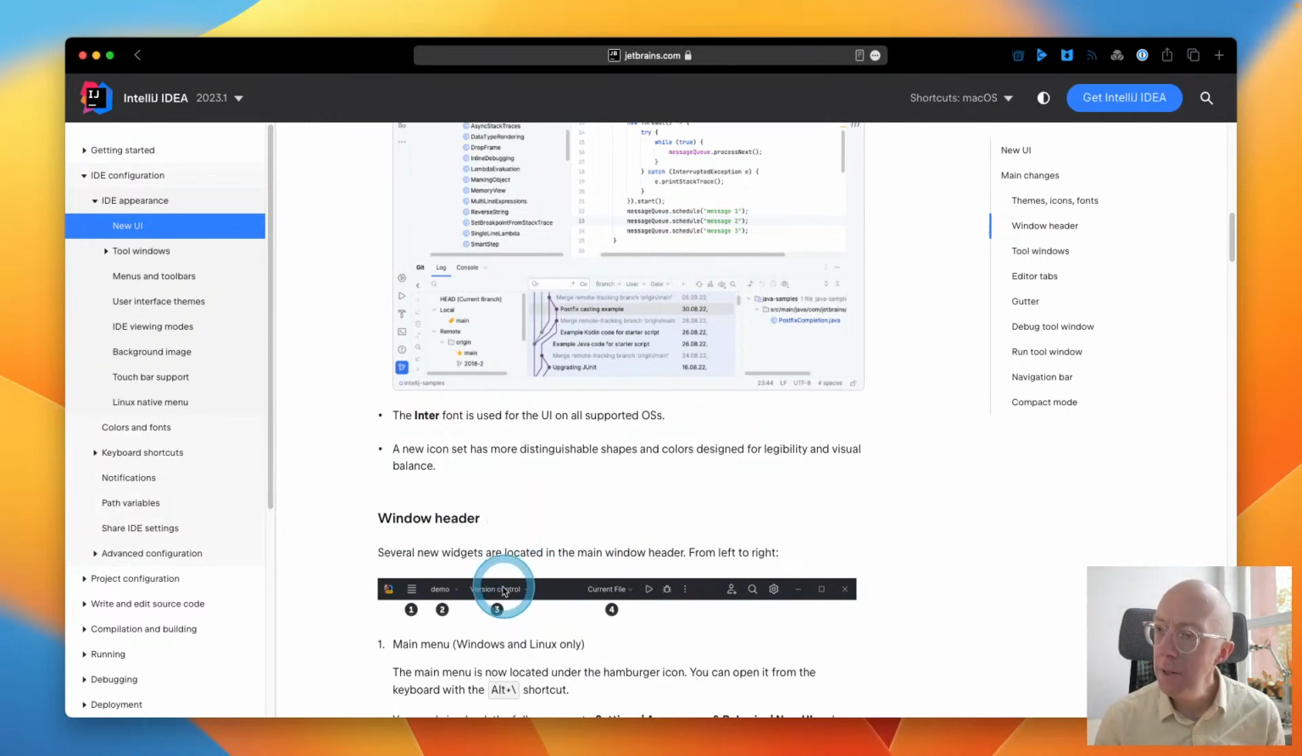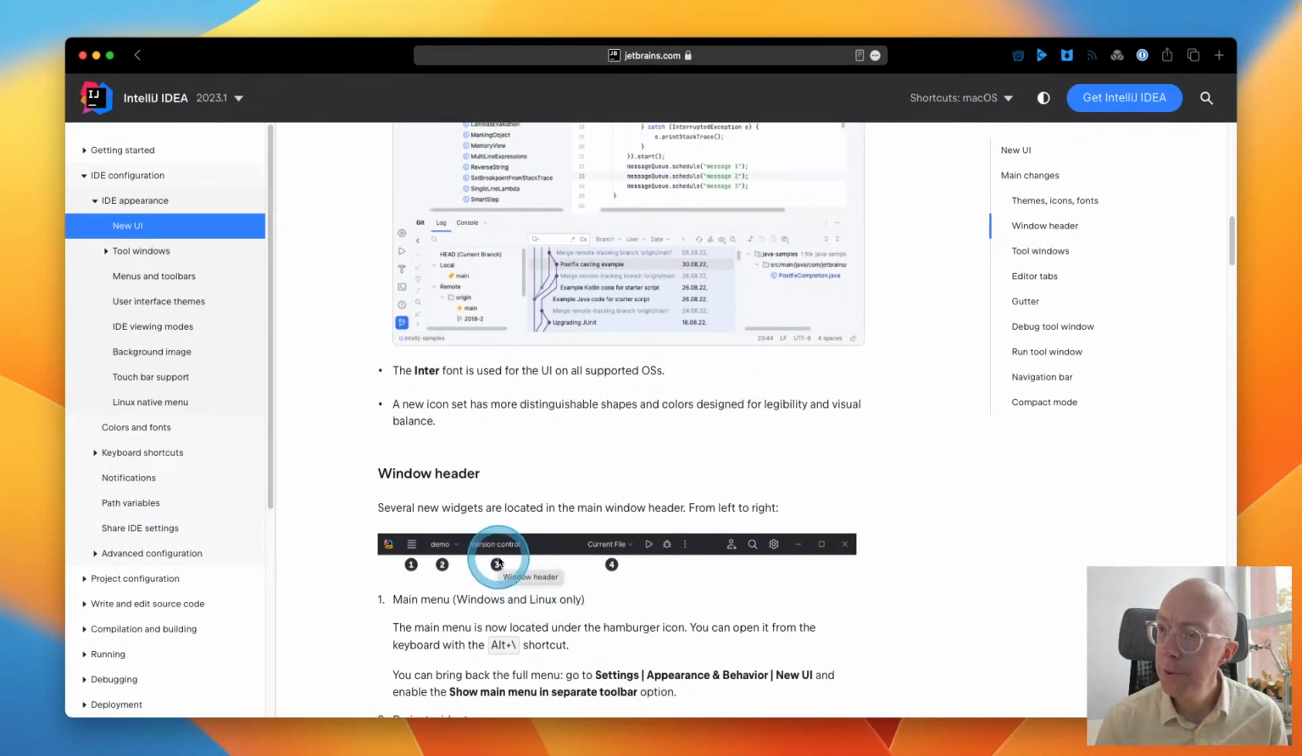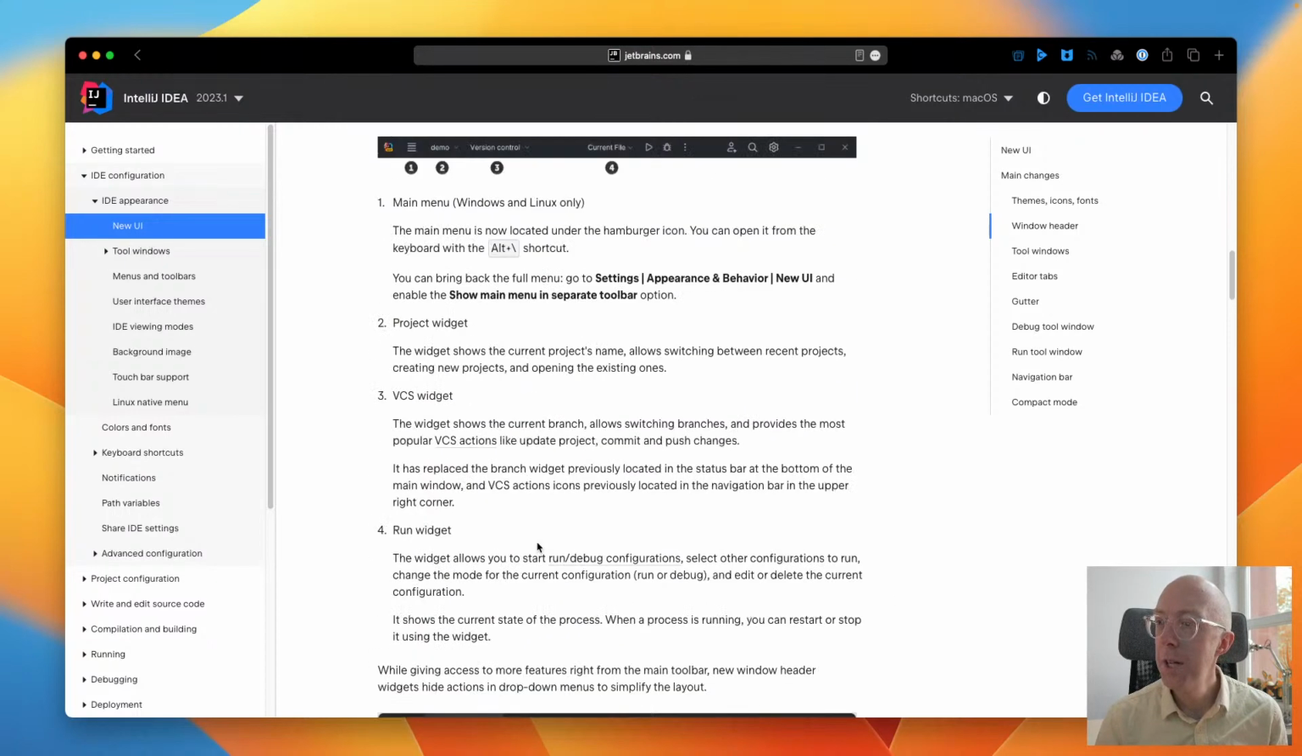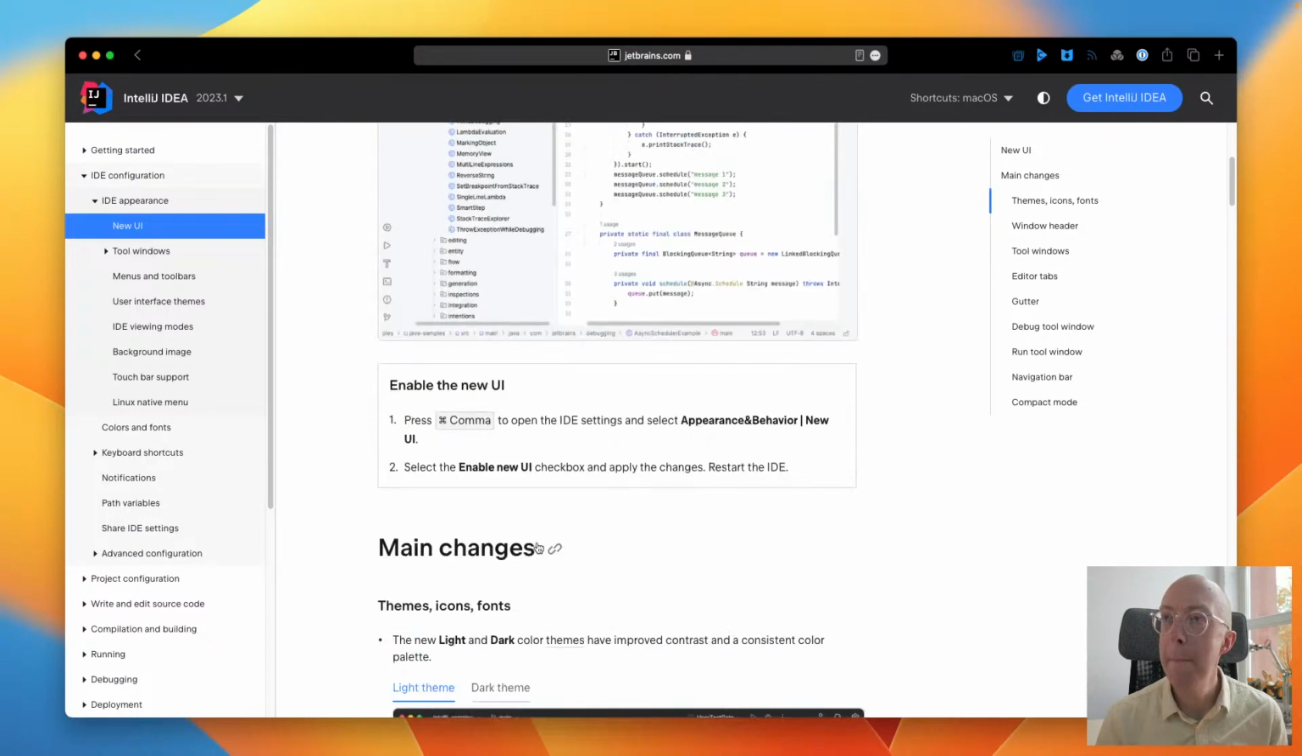Now this reminds me of another tool that does something like this. I can't think which one, but anyway, and a whole bunch of other things. Maybe we'll go through those bit by bit.